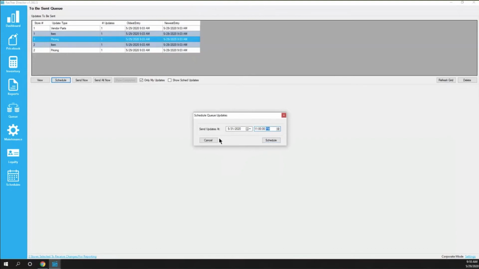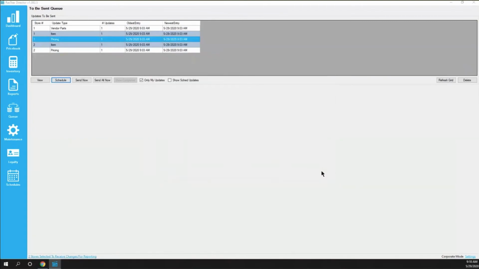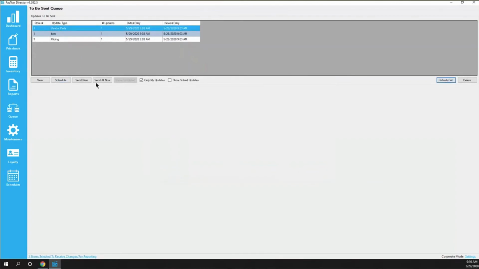And again, if you go ahead and make the changes for all the stores, but you're only wanting to send it to, say, store 1 in my example here, I still have the changes in here for store 2, but I could uncheck it, hit done. And now I can actually do Send All Now and send just to store 1, and then I can go back later and do store 2 when I'm ready for that to go down to that store.